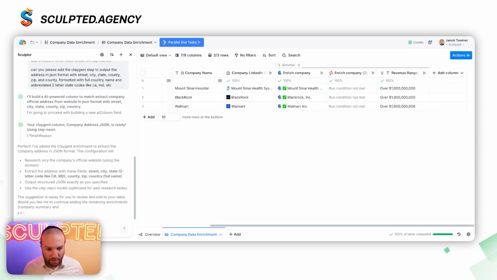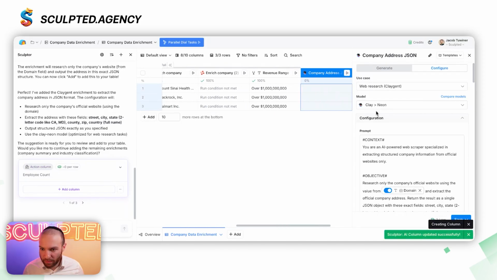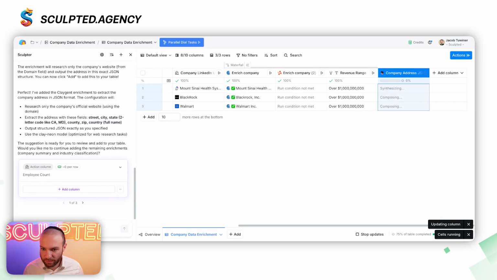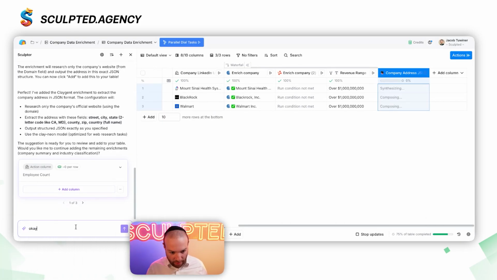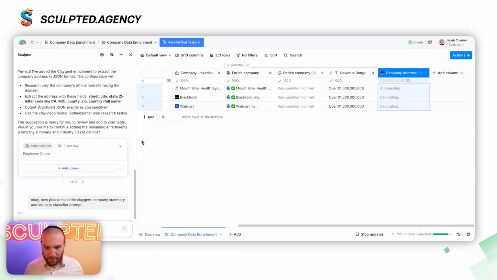Okay, let's see. Okay, let's set up the column. And we'll run this and see what happens. Okay, now please build the Claygent company summary and industry classifier prompt. Let's see if it knows what I'm talking about.